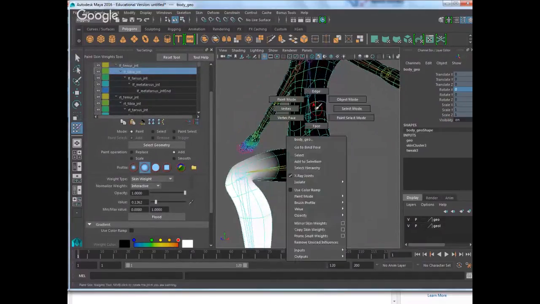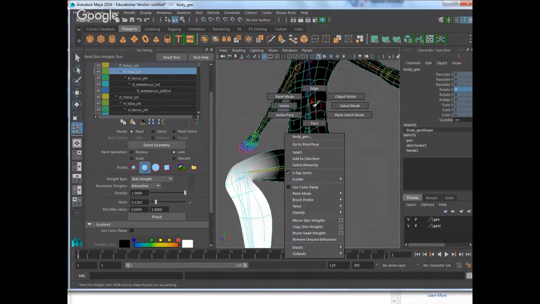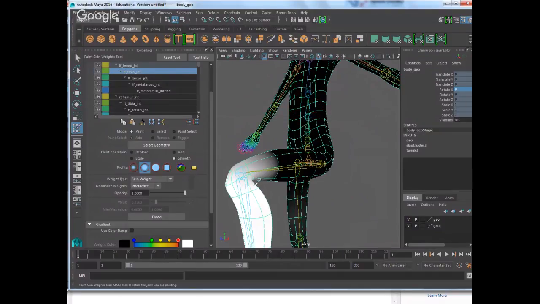But look at this, if you continue to right click on the geometry, you will start to see something like paint mode, add, replace, scale. So you can change the mode of how you paint directly here. You don't need to come to the menu here. You can just right click over your object and say, oh, now I want to go to paint mode and I want to smooth. I want to smooth, come here and just smooth.